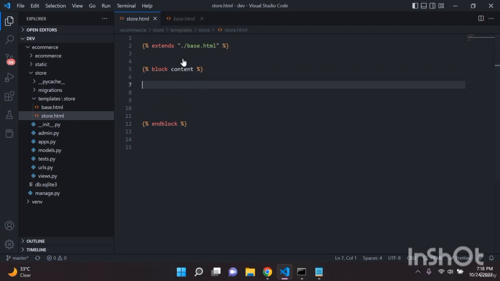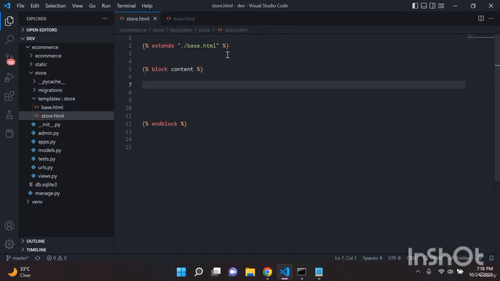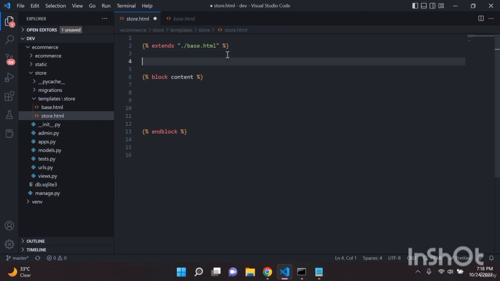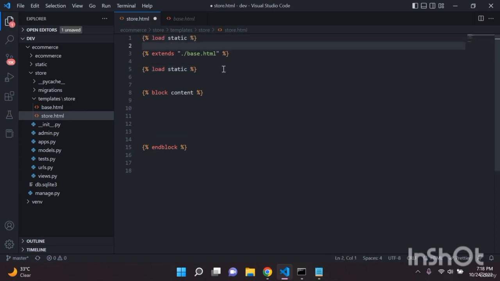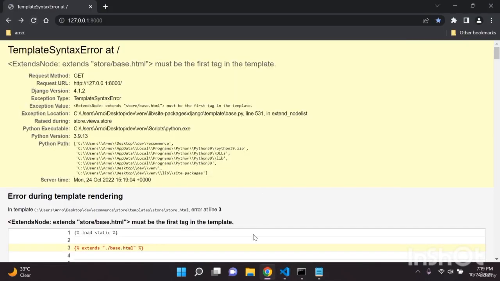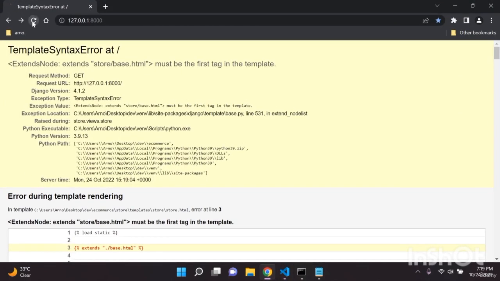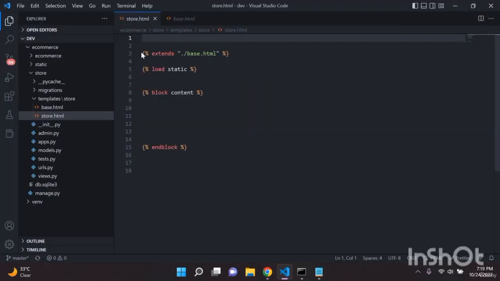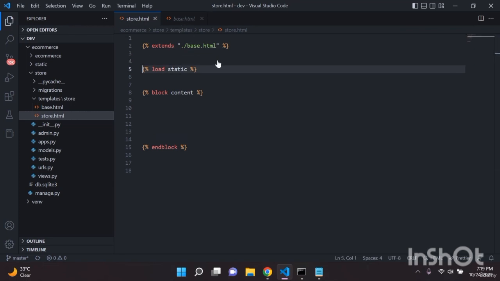Now, while we're at it, I'm also going to load static at the top. Generally, I believe this should be at the top. Let's see if that is the case. We actually need to move it. Yeah, let's move this here, just below where your static folder should be. There we go. So your extends tag needs to be at the top, so bear that in mind, and then everything can go below it.